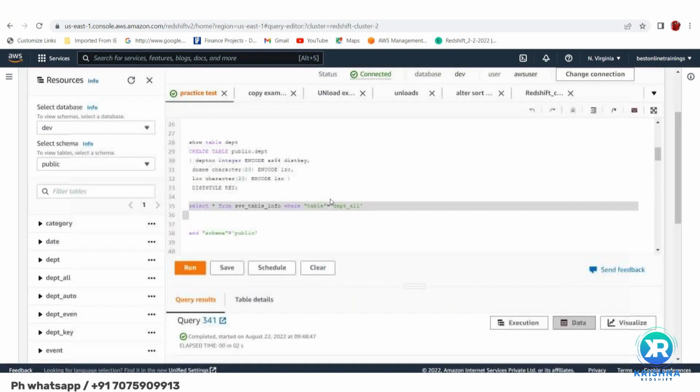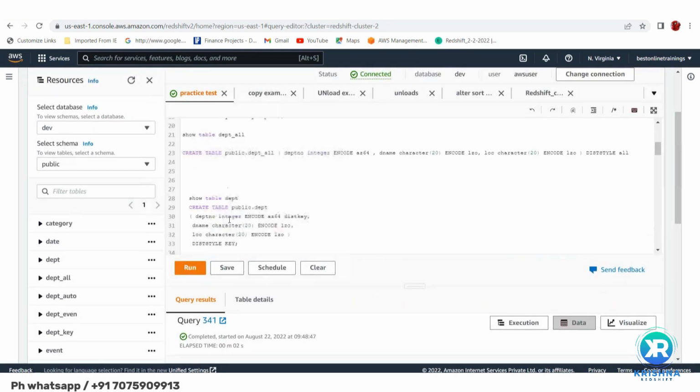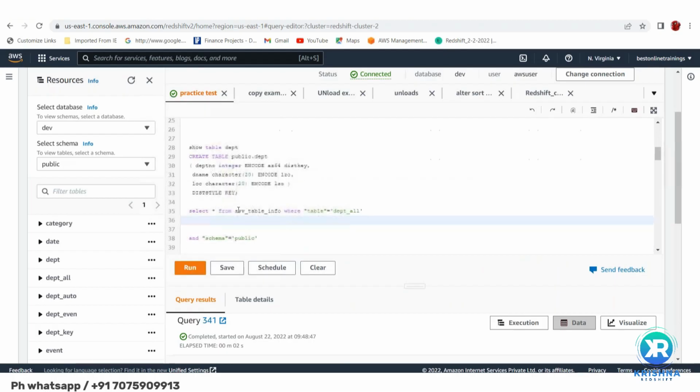See, dpt all is there, right? So the dpt all table is there. I want to update dpt all.